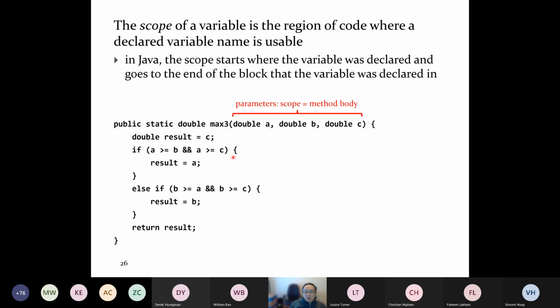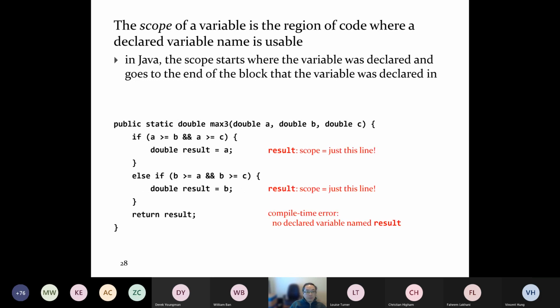Scope. So A, B, and C are usable anywhere inside the body of the method, not usable outside. And you can tell, because wherever the braces are, that defines the scope of the variable. So result equals C means result is usable from this point on, inside of the braces where it was declared. The parameters are a little bit different. They're declared outside the braces, but they're usable inside. So the scope of result is the body of the max3 method.